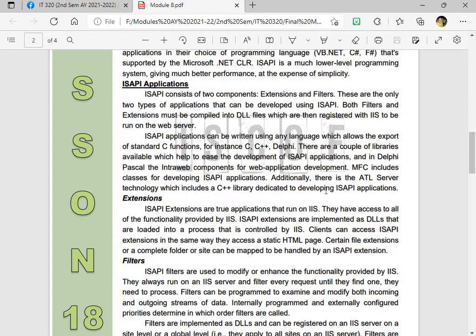There are a couple of libraries available which help to ease the development of ISAPI applications, and in Delphi Pascal, the IntraWeb components for web application development. MFC includes classes for developing ISAPI applications. Additionally, there is the ATL Server technology, which includes a C++ library dedicated to developing ISAPI applications.